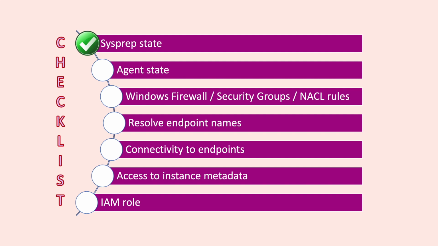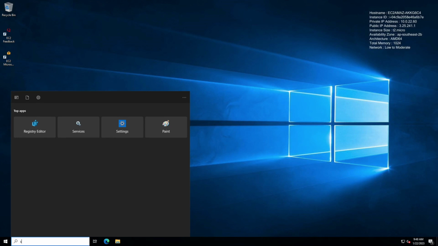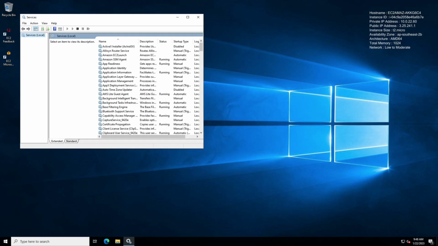Now that we have verified the sysprep state, let's verify the agent state. SSM agent on the latest Windows AMI is installed by default and the service is set to automatic start on Windows boot. To do so, let me navigate to the services console and locate the Amazon SSM agent service. Since this is the latest Windows AMI, Amazon SSM agent is available by default and it's installed. All you need to verify is that it is in the running state. As you can see here, the Amazon SSM agent service is in the running state.